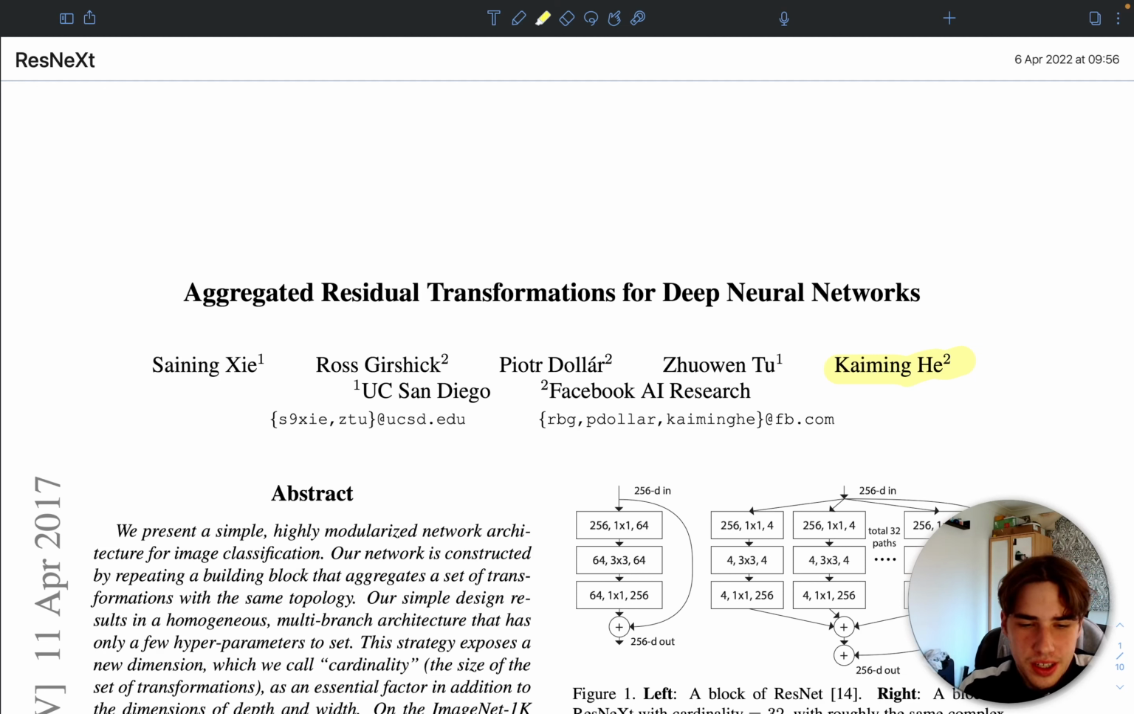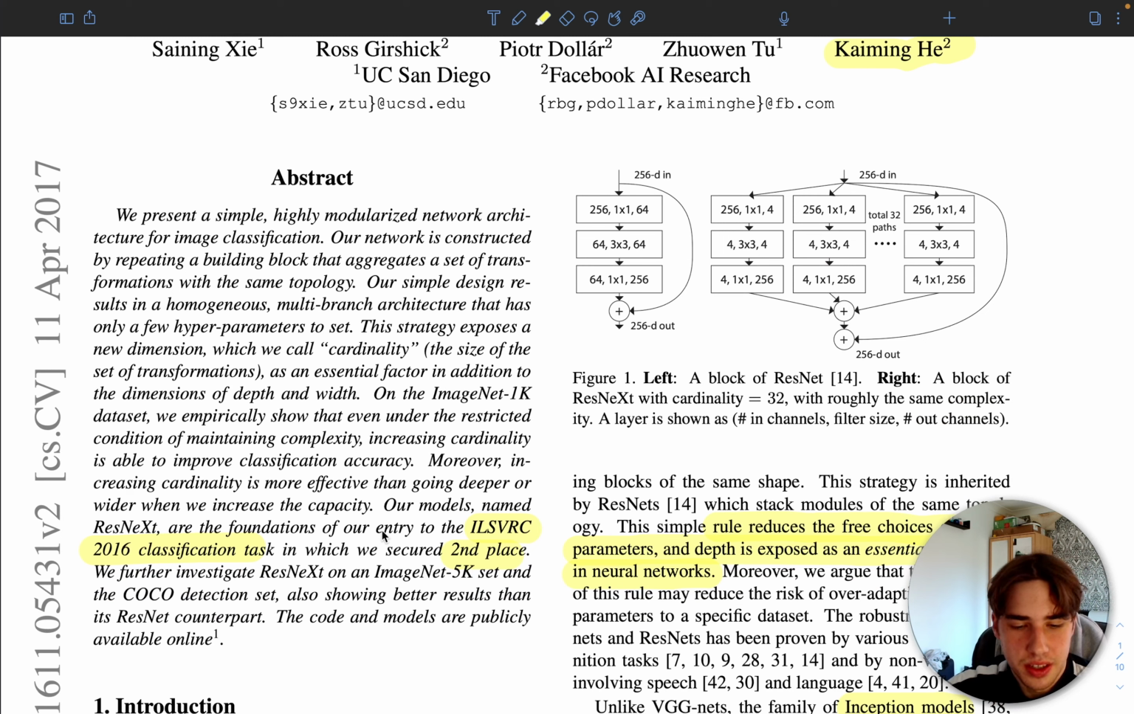Today we're looking at the aggregated residual transformation for deep neural networks. So basically the paper that introduced ResNeXt. The paper secured second place in the 2016 ImageNet classification task. So this paper is basically a combination of VGG, ResNet and Inception all together.